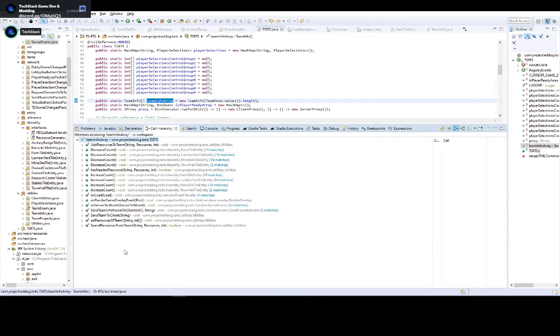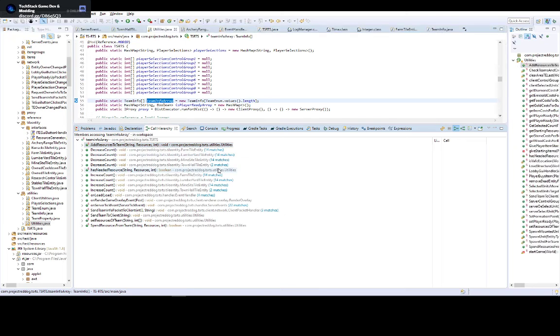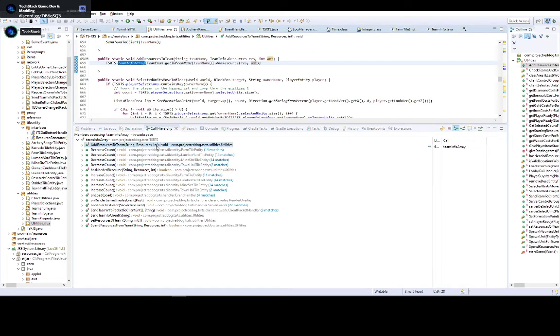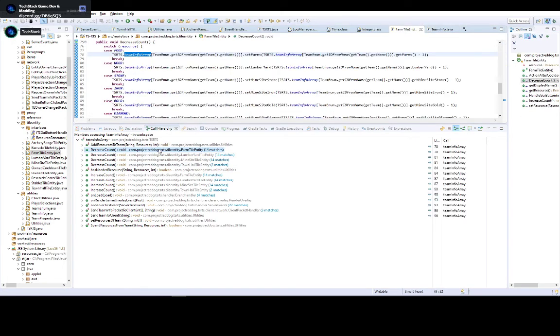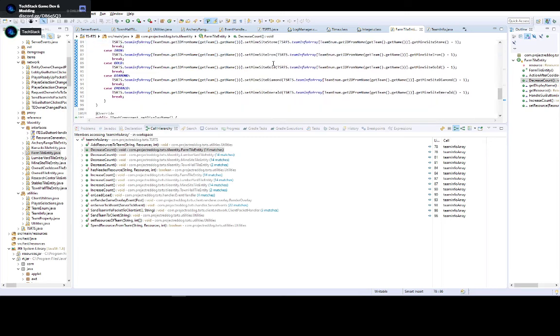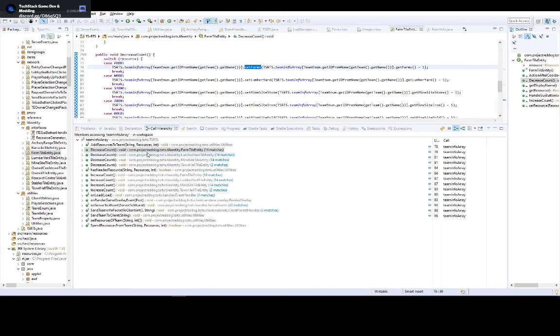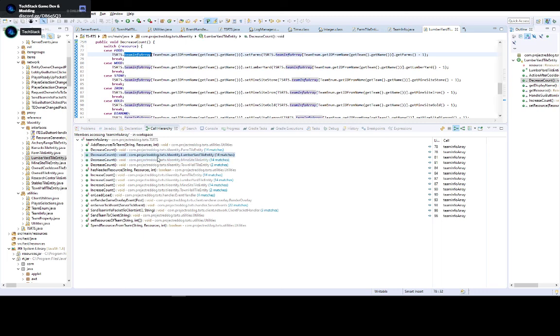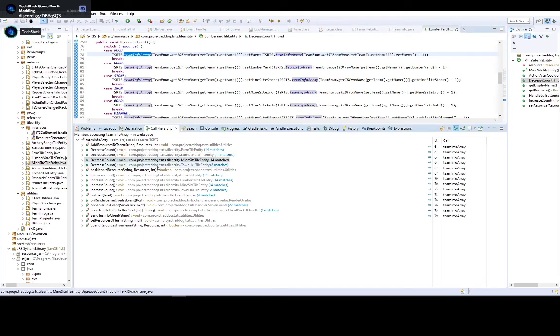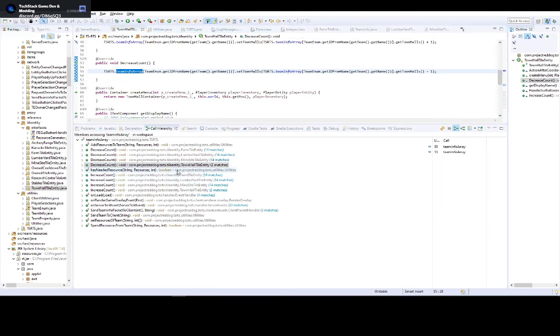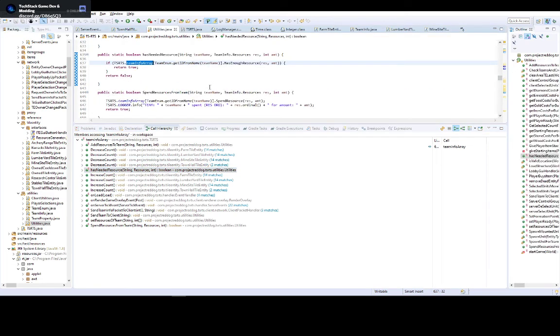Here are our possibilities of things that could be causing an issue. Okay. Add resources to team. That's what we just looked at. Decrease count, but that isn't touching the resources, it's setting the farm count and all that stuff. So that's not it. Same there, same there, same there. Has needed resources?